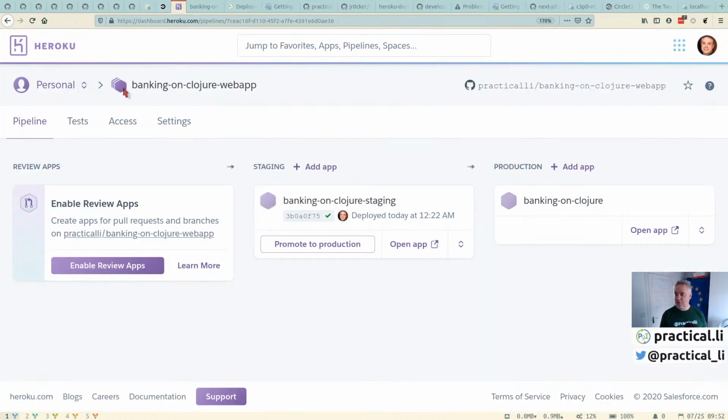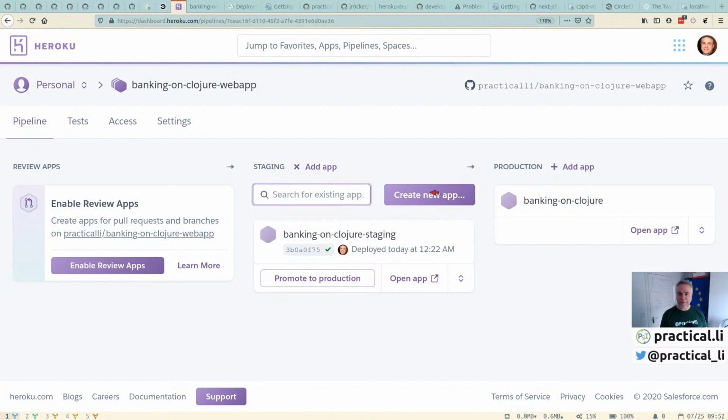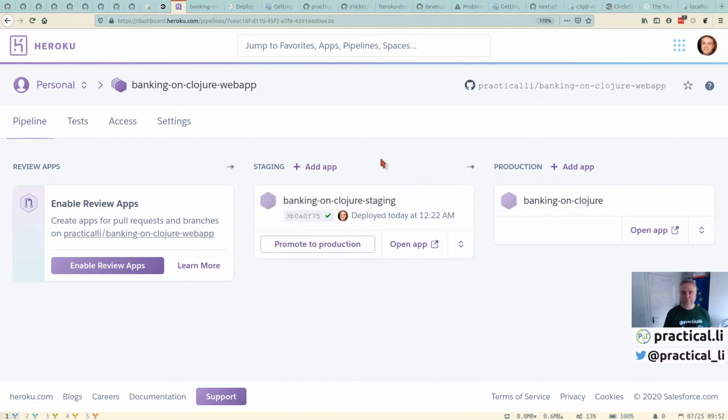So I've created this Heroku pipeline called Banking on Clojure Web App. And we've got a staging environment where we've just added an application. So I just went on there and created a new application. An application is just a placeholder for where we're going to deploy our application. And I did the same thing for production. So I've just basically called production the name of the application, and then staging is the name of the application with staging at the end.